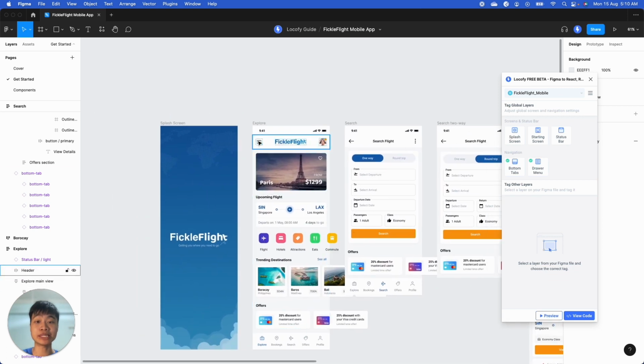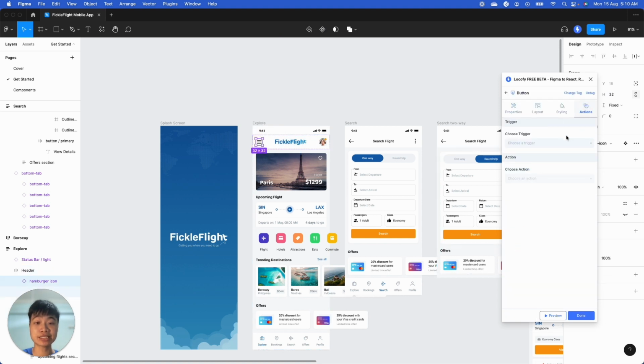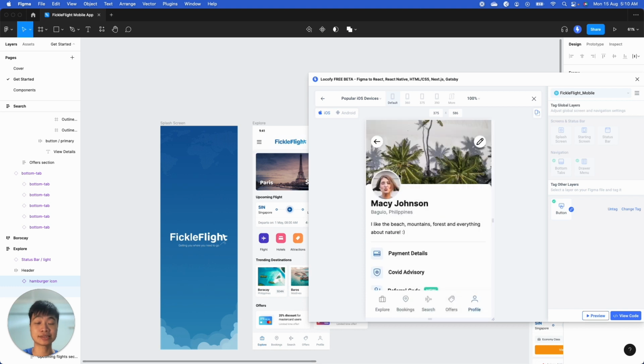To set up a button to toggle the drawer, simply select it and tag it as a button. In the Actions tab, choose Toggle Drawer as an action. You've now successfully set up your entire drawer navigation.